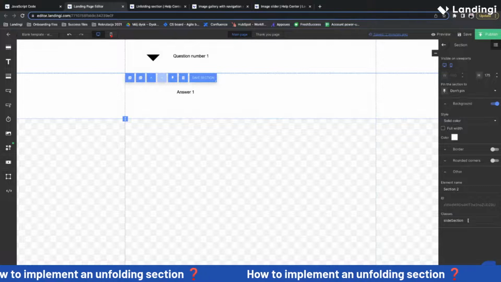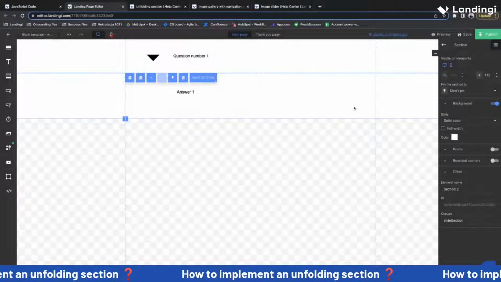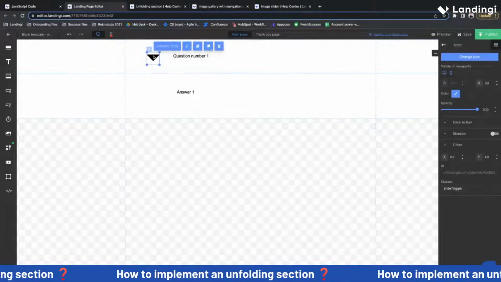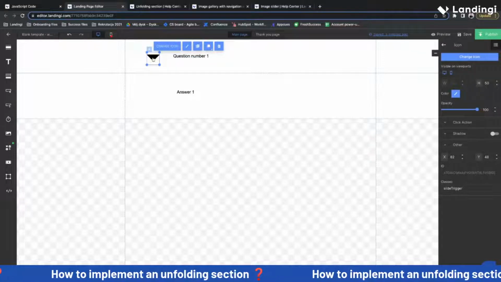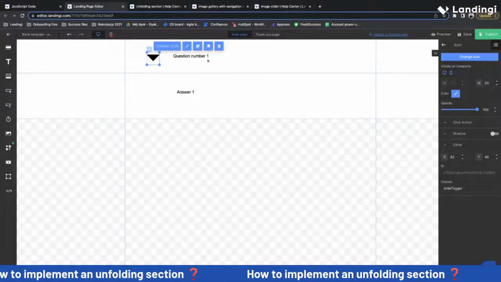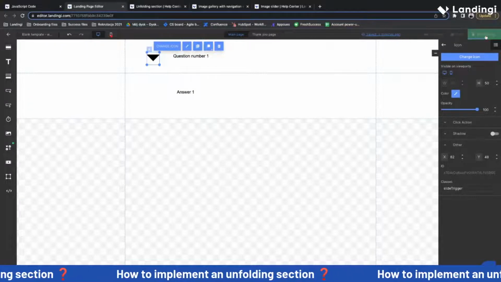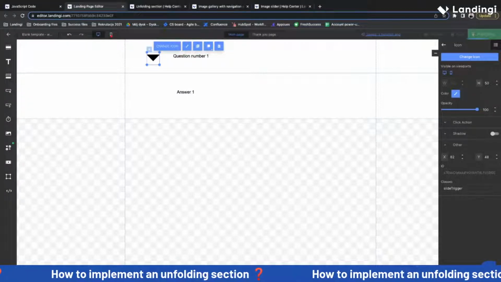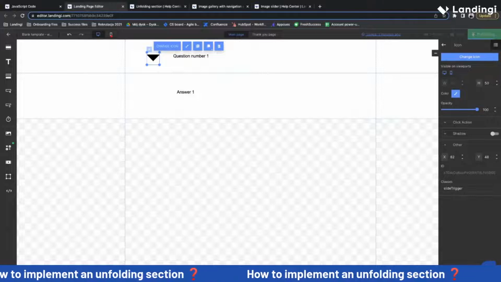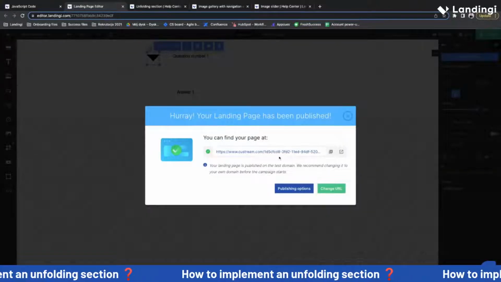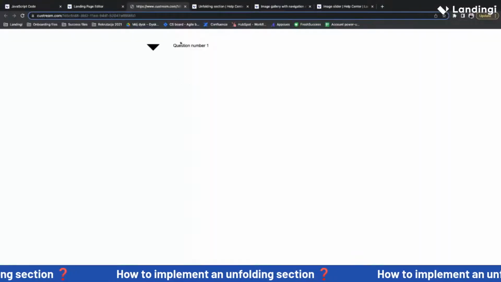All right, so slide section for the section that needs to unfold, and the slide trigger class for the element that is clickable. So that is basically all. So let me just publish my landing page and see if that works in real digital life. Hopefully there will be no issues with that.